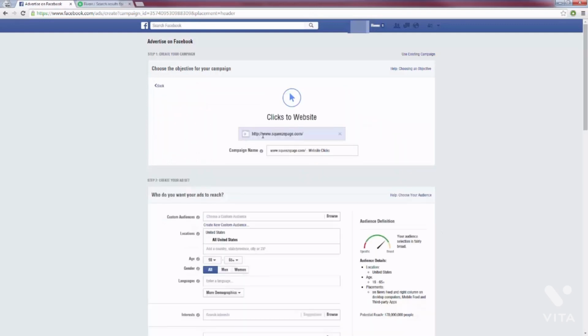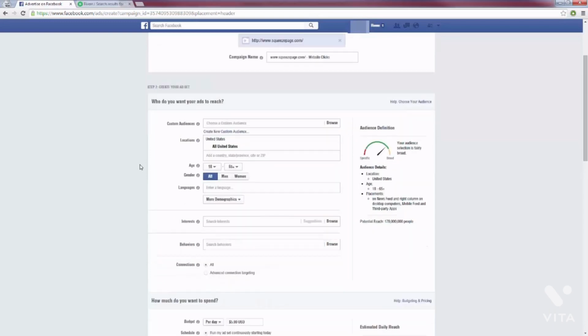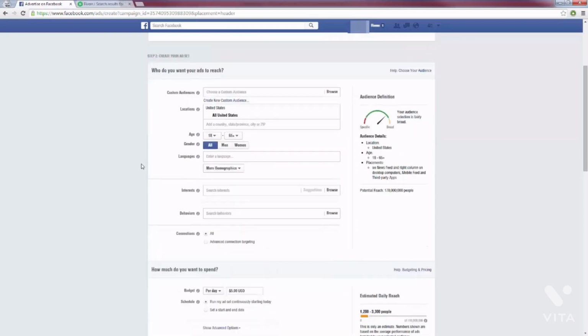Once you get your squeeze page URL entered there, you are going to see that we now have all these different options for creating our ad. First up, we need to choose our audience. If you aren't sure who your audience is, no problem at all. We're going to figure that out. That's also the point of these ads: we're going to do a lot of testing and find out which audience is converting the best for us. For locations, we need our location, age, and gender.